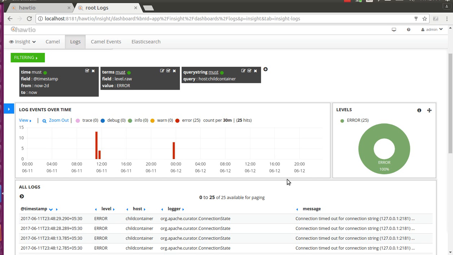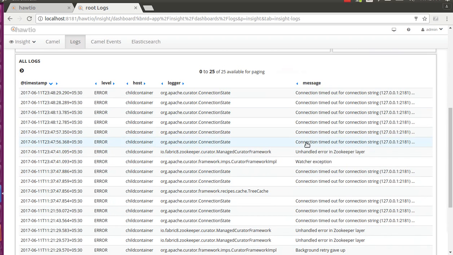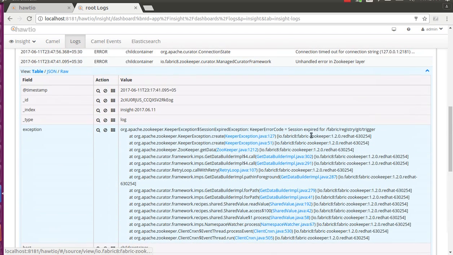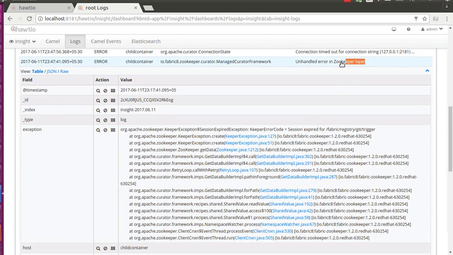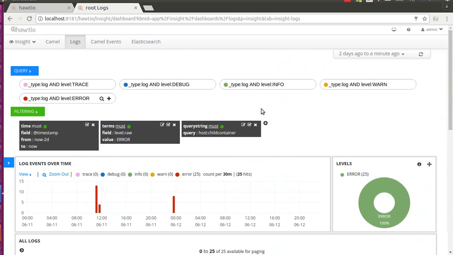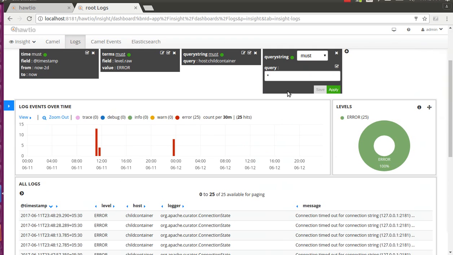Now I want one more query. I want to filter logs for, let's say, unhandled error in the zookeeper layer. So what I will do, I will copy this, and I will create one more filter. Okay, again a star. Now I will delete this query.